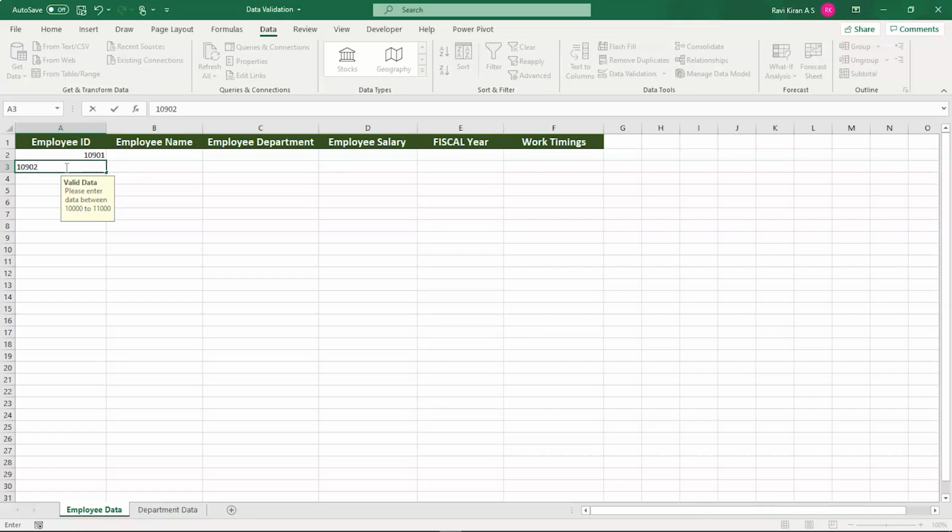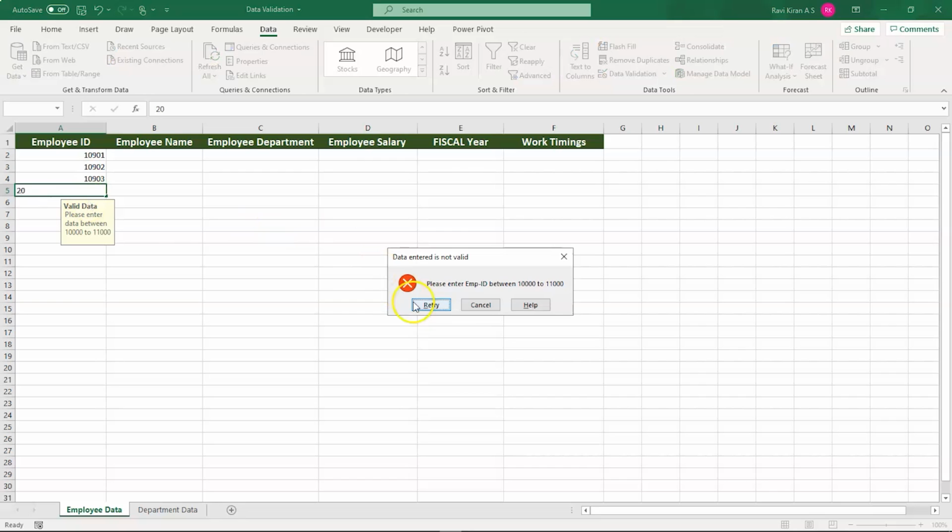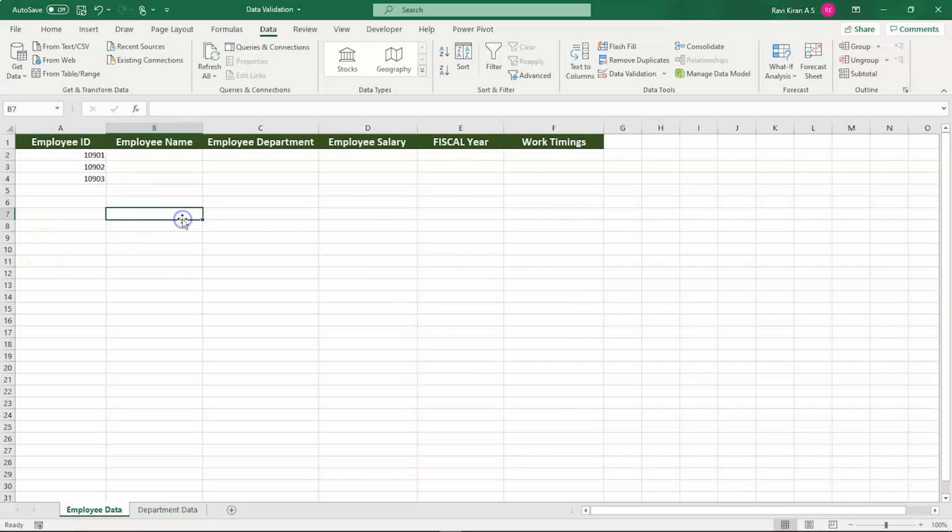10902, and it will take it as the correct value, and again 10903. Now in case you try to provide the wrong number, it will show the error. See? So that's how it is. Now we have finished the whole number part.